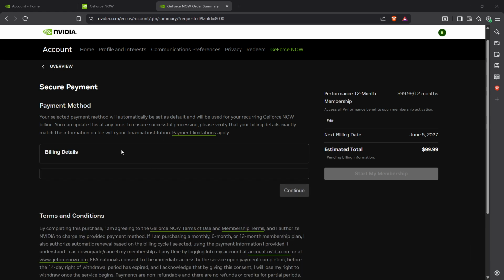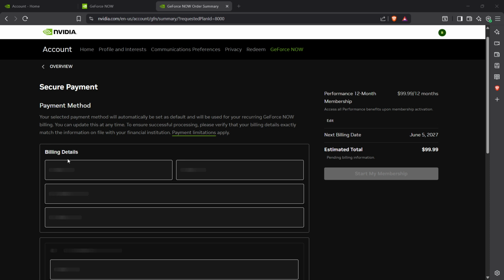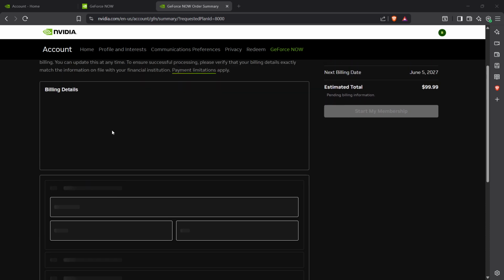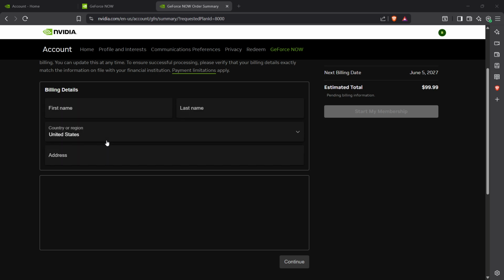Next, enter or confirm your payment method. If you already have payment information saved to your account, review it carefully to make sure everything is still accurate. If not, add your payment details and double-check them before moving on. This helps avoid delays or failed transactions during checkout.